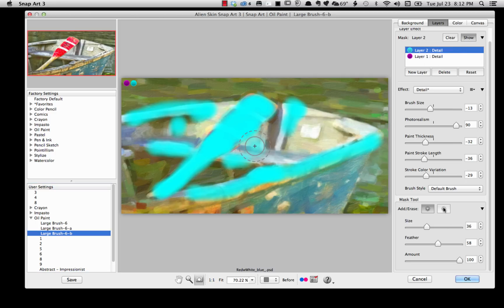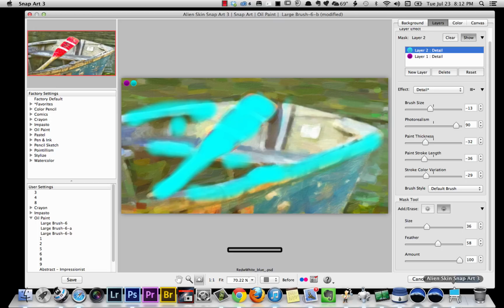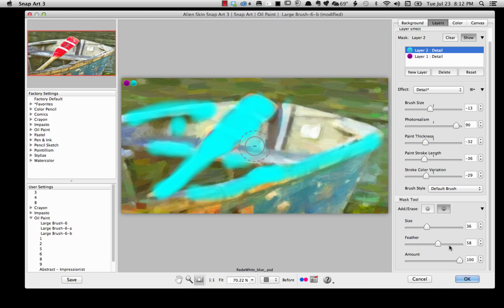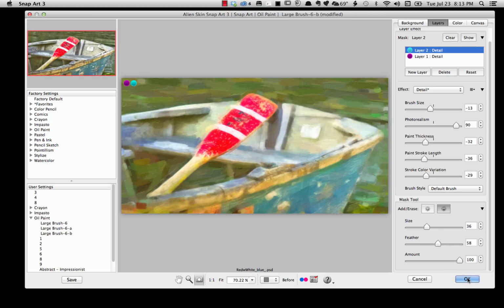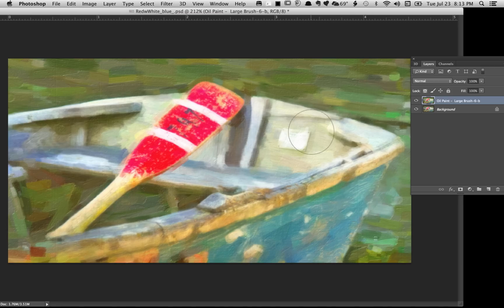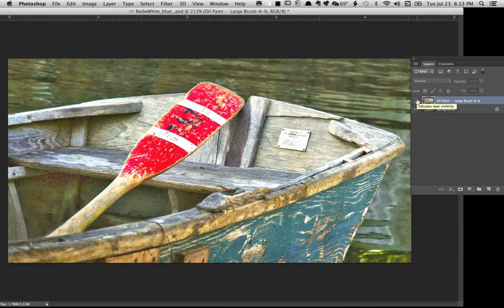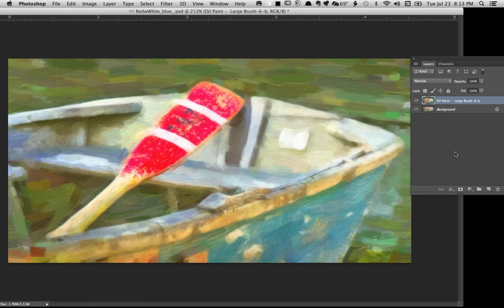We can subtract. I can click here and go in and actually take detail away, or I can add. Now I'm going to turn those off because I don't want to see it. Now I'm going to say okay. So we're back out to our original painting, our original image in Photoshop. So if I click here, that's what we started with. And this is what we ended up with.